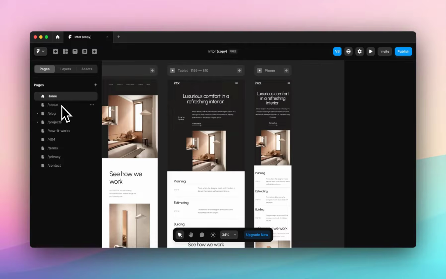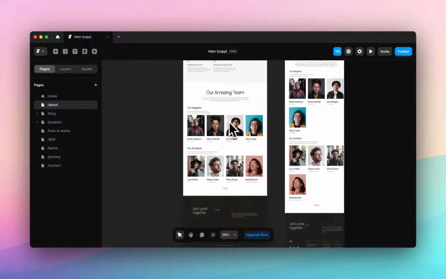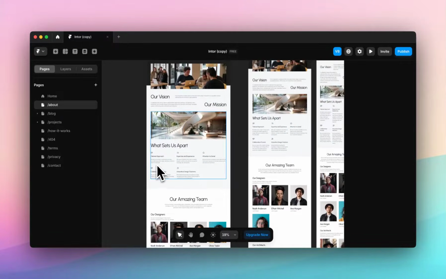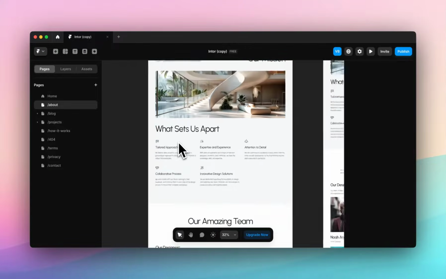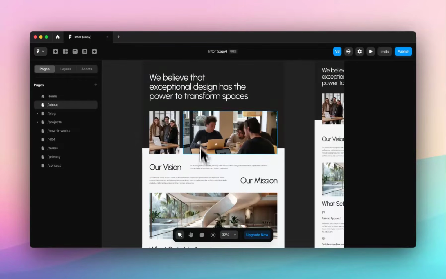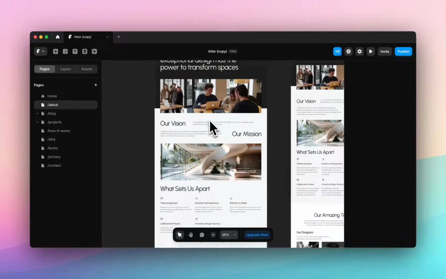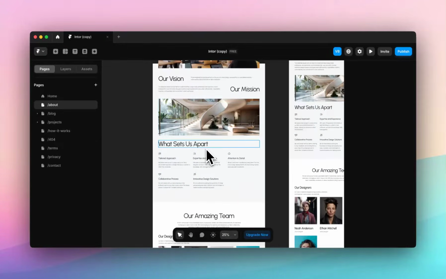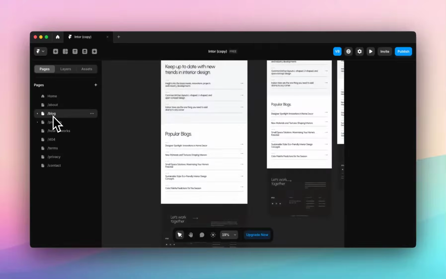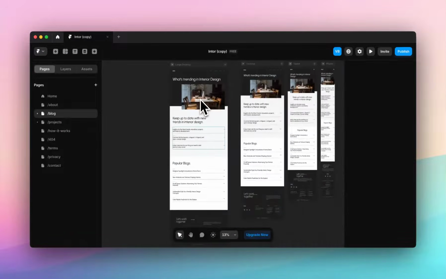So just quickly going through the other pages, we have the About page, which has a team section, space for iconography and text, and space for text and images. So we've got you covered. Anything you want, you can keep. Anything you want to delete, just delete. And then we have our blog page. So our blog page is linked to our CMS, which I will show you now.